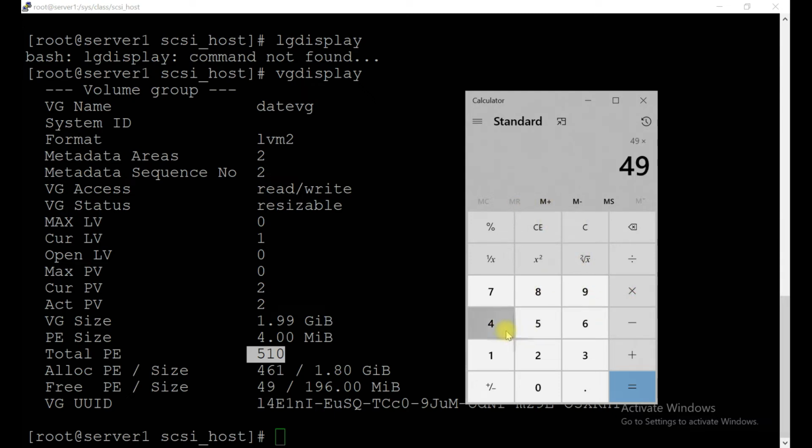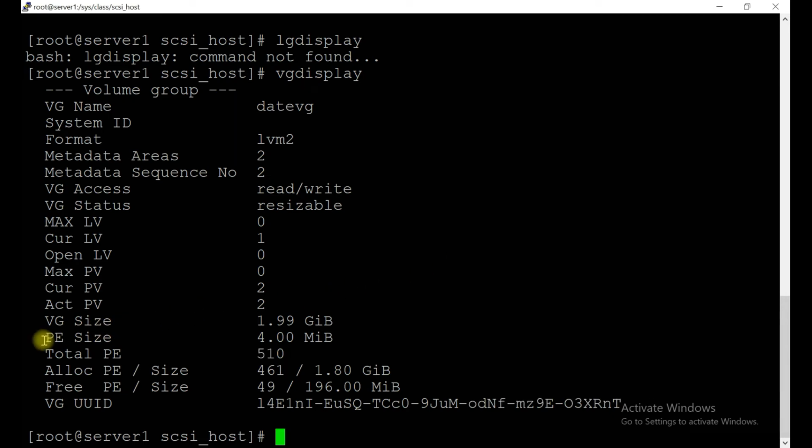49 into 4 is equivalent to 196 MB. So this is PE, meaning physical extent size. Whatever the blocks are given here, you need to multiply by 4. This way you can calculate the free, allocated and total PE.